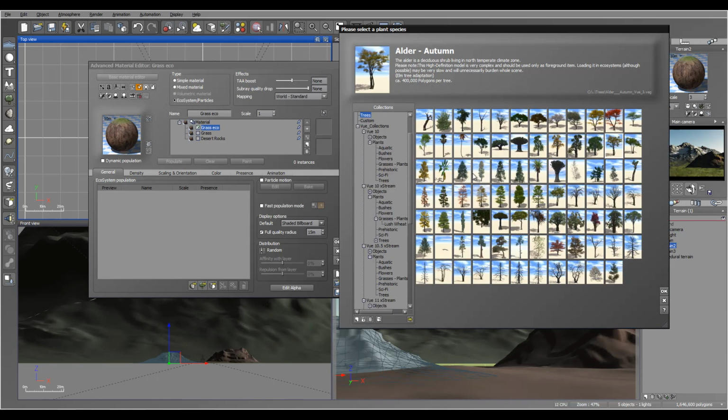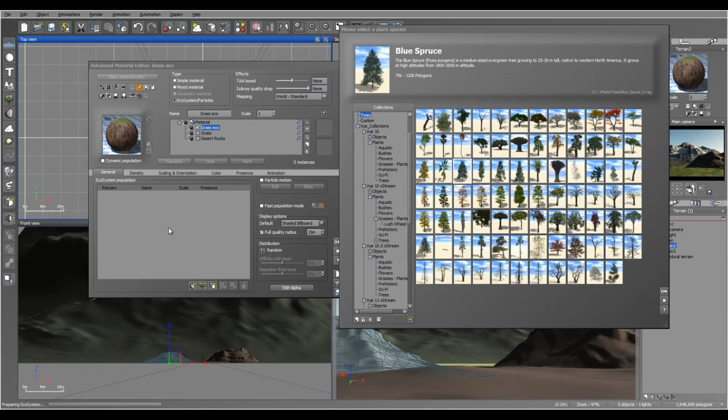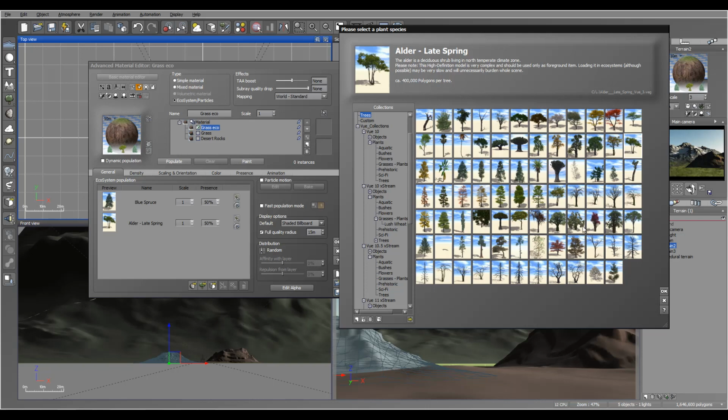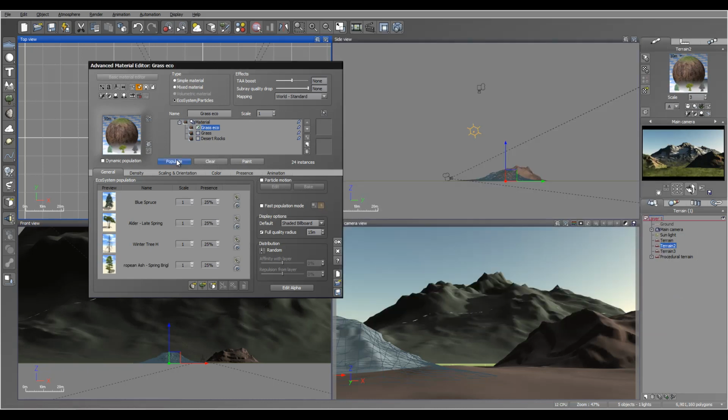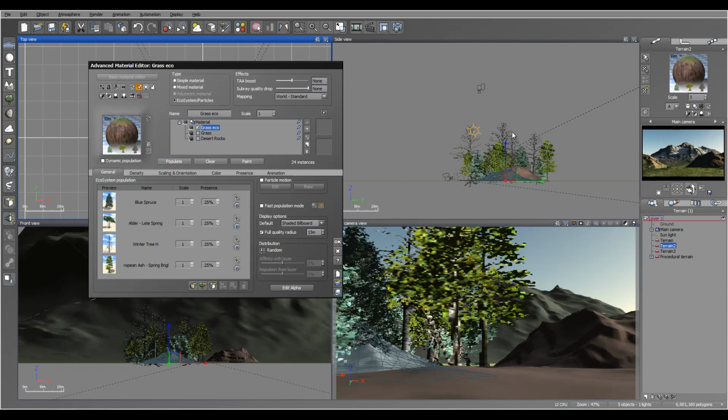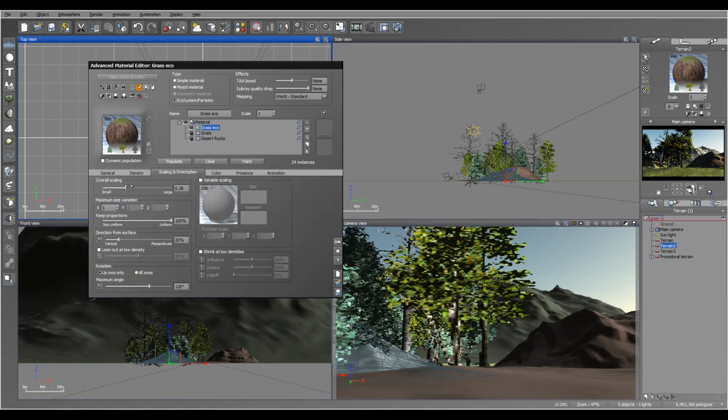and a couple of things I want to add: maybe some pine trees, some smaller bushes maybe. Let's add elder, maybe some dead tree as well, kind of combine different ones. And as well let's add, which one, this one probably. Okay, let's click OK, click populate just to see. You can notice it's a very large population, so we'll reduce the scale.